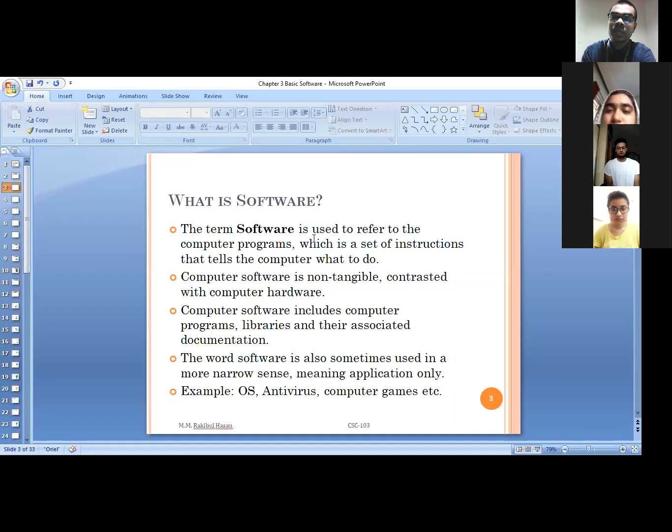The term software is used to refer to the computer programs, which is a set of instructions that tells the computer what to do, or tells your hardware what to do, which task your computer needs to perform. It will give that instruction to your computer. Then computer software is non-transferable, contrasted with computer hardware. We have two types of property. One is transferable property, another one is intransferable property.